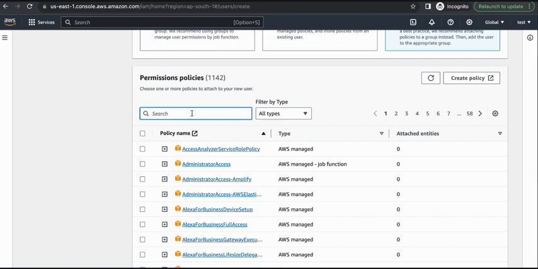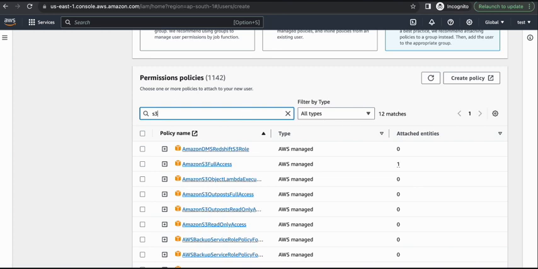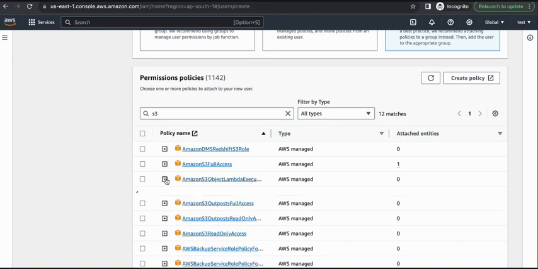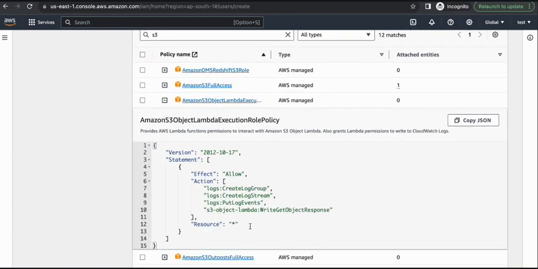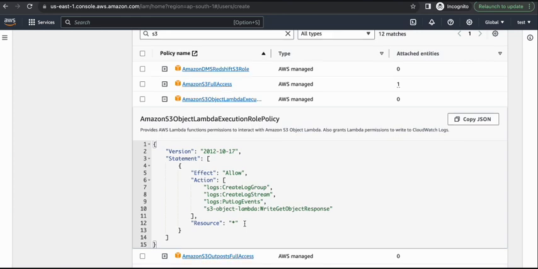I'm going to give just one S3 permission. Let's see what permissions we have. So Amazon S3 full access, Amazon S3 object lambda execution, right? If you expand it, you will see the policy which is defined. They have the actions: effect is allow, and create log group, create log stream, and put log events, right? And get object, and resources, that means it can have access to any resources.